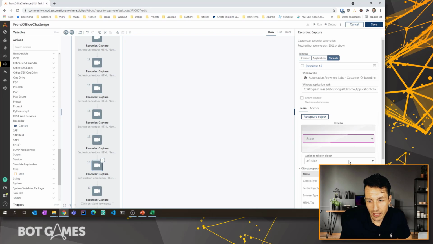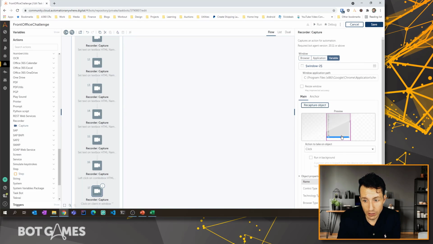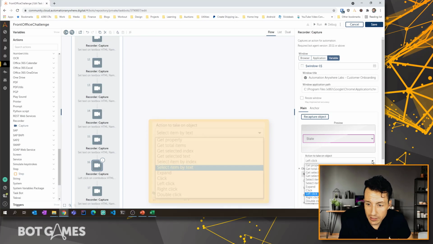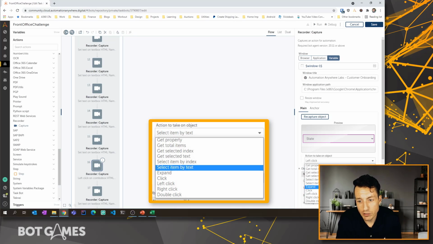So instead of a left click here, which is the action that it recorded, notice that it did left click here, and then it recorded that I had a second click, which was actually on the control object itself. I'm actually going to delete this second one because I don't need that click. I just want the one where I did the left click on state. I'm going to click this, and notice that I have a bunch of different actions I can use here, and that's because Automation Anywhere is recognizing that the object I'm interacting with is actually a drop-down. So I have a lot of different options I can interact with a drop-down on.